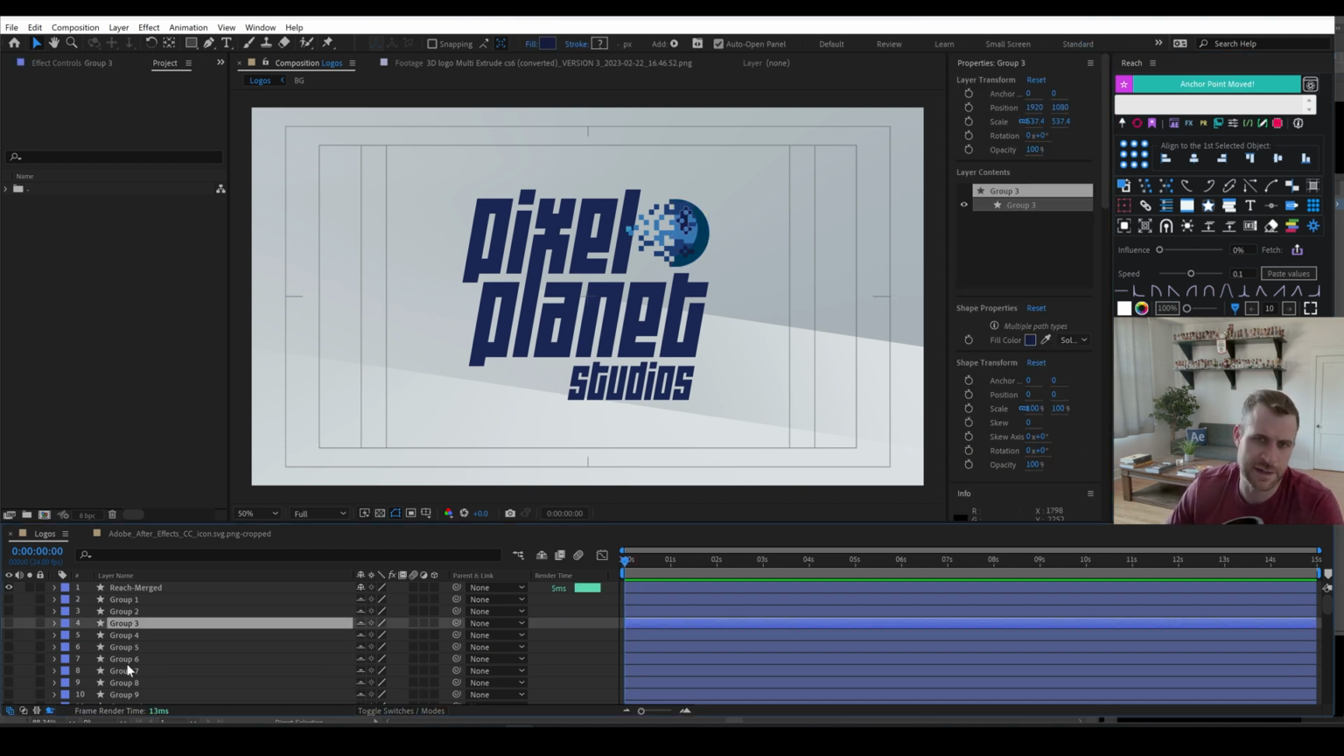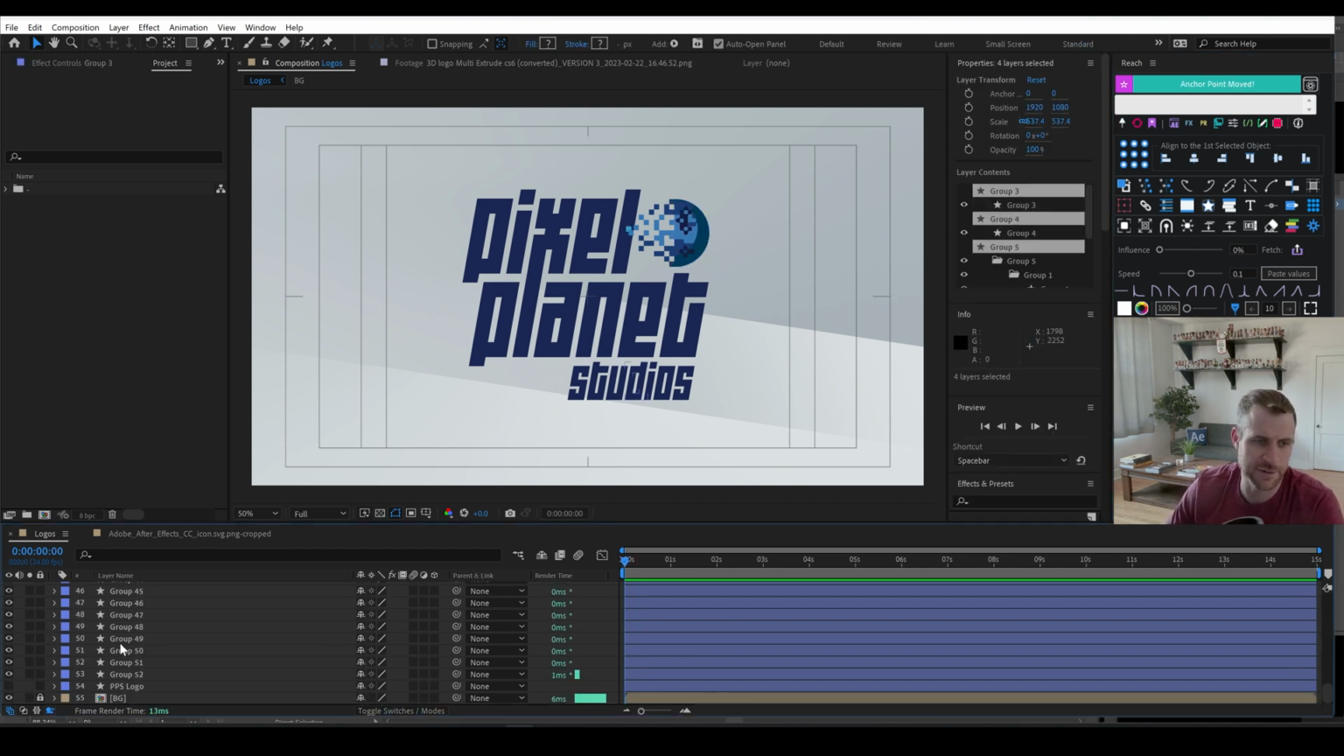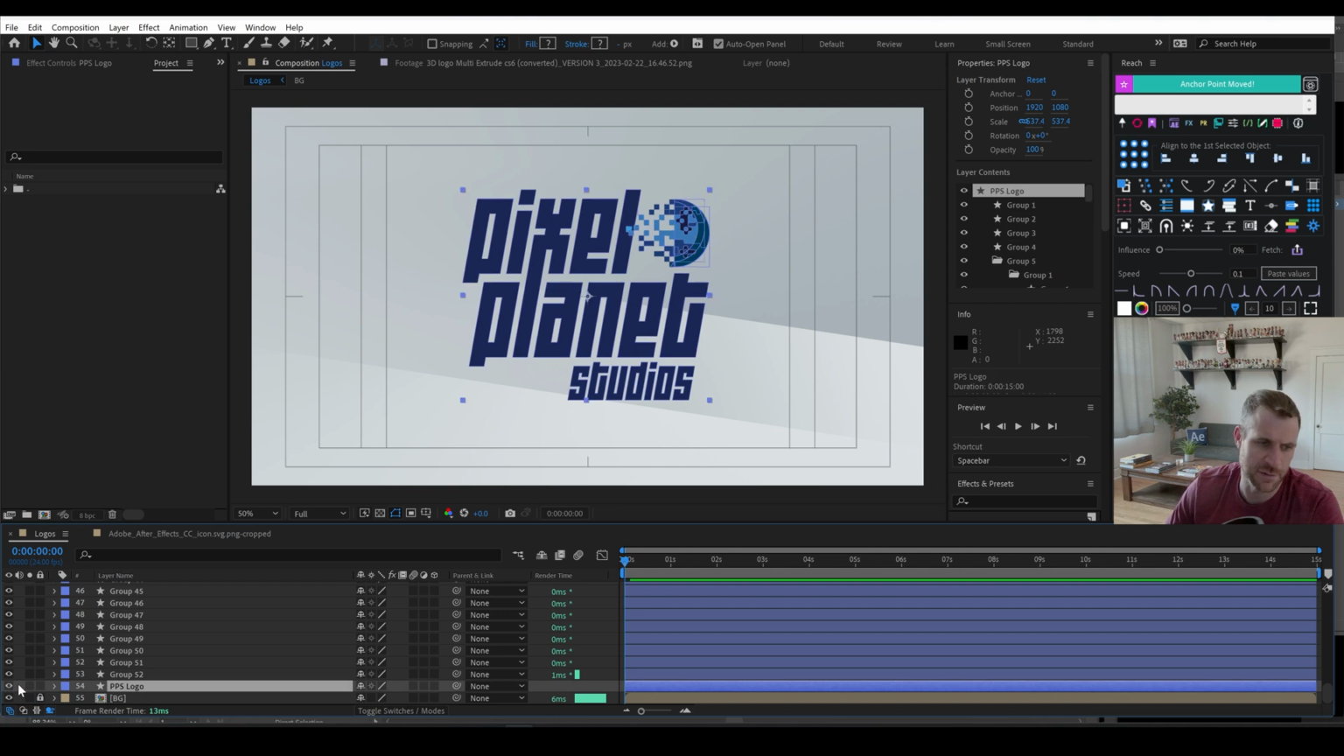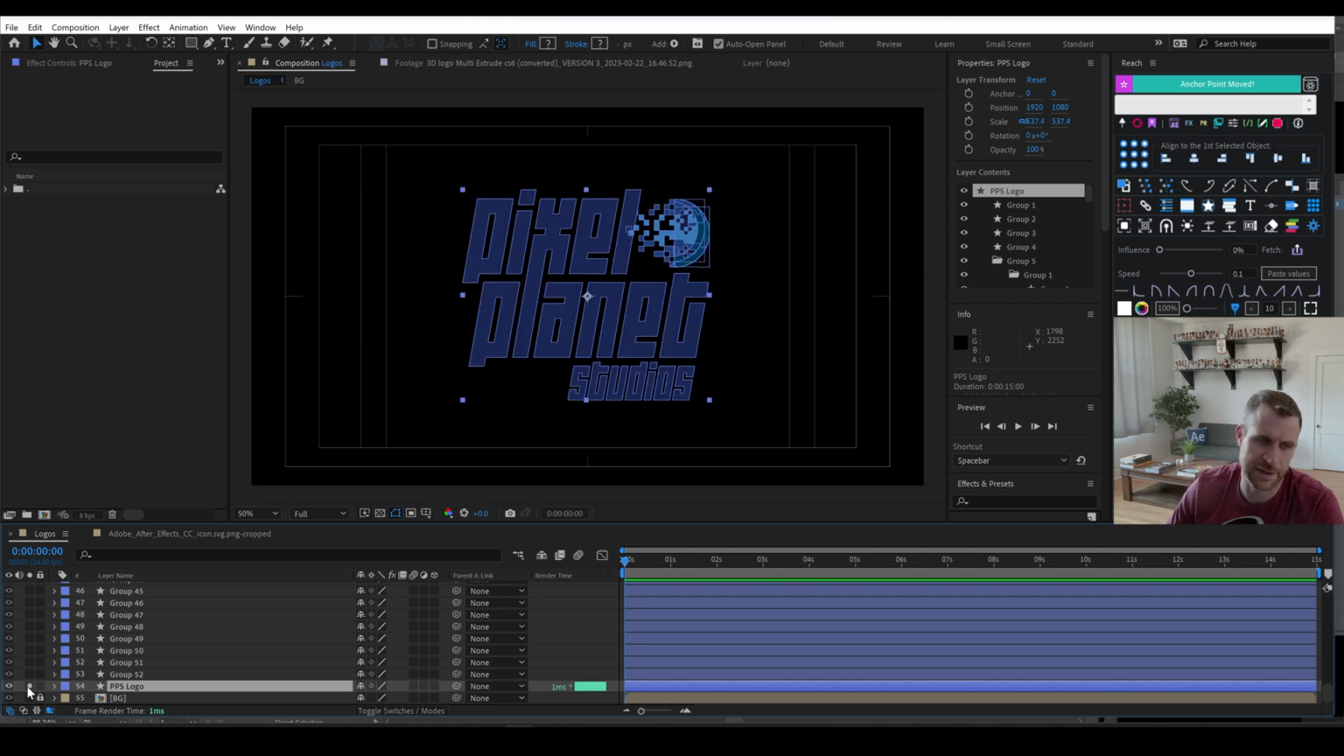You can also see it keeps all of these original artwork layers. It just turns them off and hides them. So this is our original Pixel Planet icon logo. And it's nice that it's a little non-destructive. You have that option to go back and reference it if you need it.